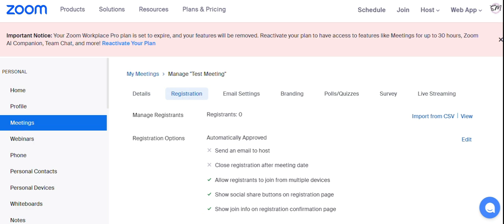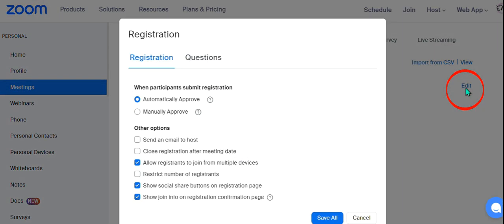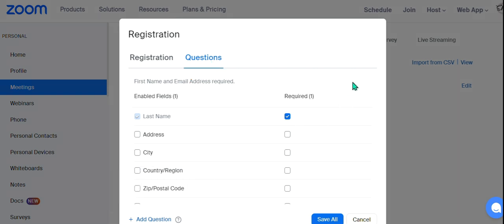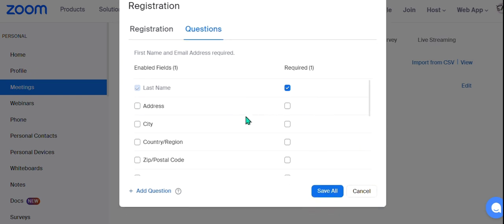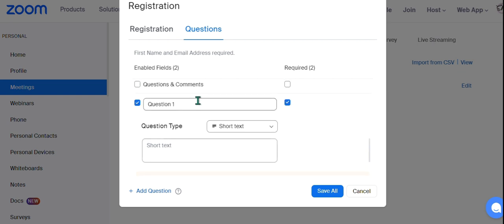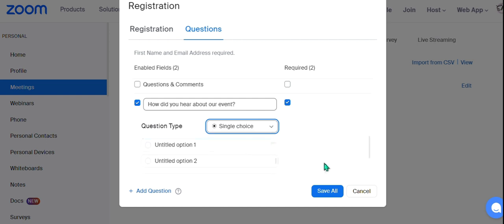So once I click that, I go to edit, and this is where you can change all of the questions. So under questions, you would be able to select some that are pre-created, or you can create your own. So add question. And you can either leave it as a short text box or a single choice.